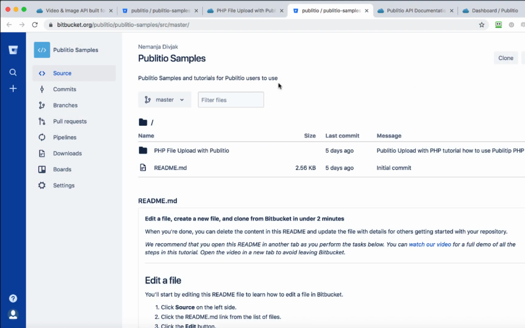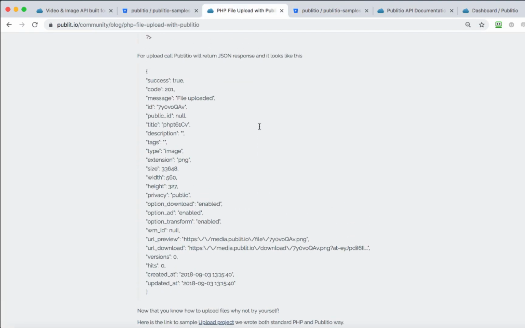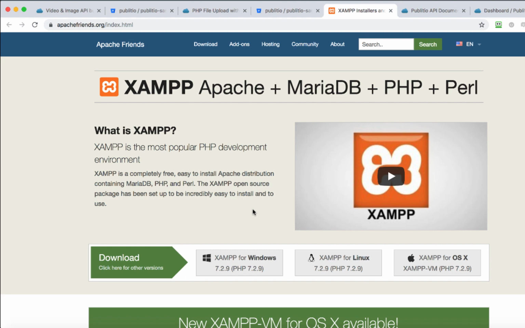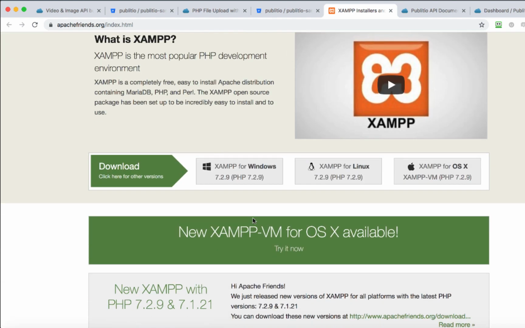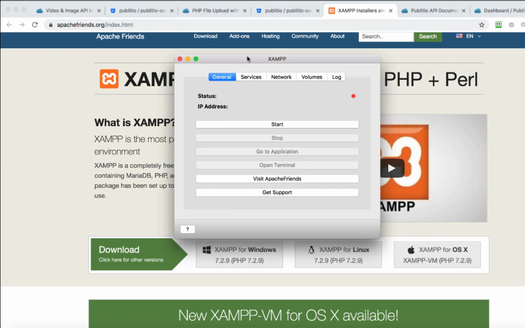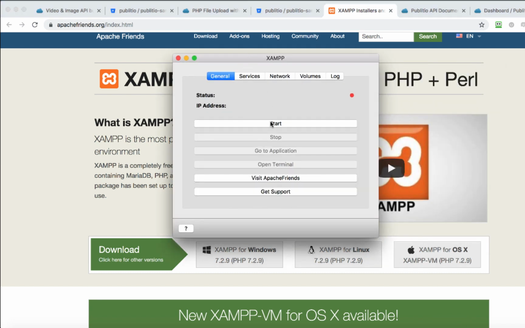Now the second step is to download XAMPP. You will find the link to download XAMPP inside of the blog post. You need to download either the version for Windows, Mac, or Linux, depending on which operating system you're using. And after you have downloaded it, you need to start it. XAMPP will look like this. You need to click start.